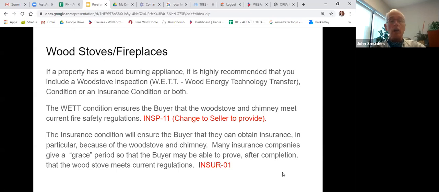And actually, talking about insurance, and it is INSUR-01, is if you are buying a rural property. This is a bit of a sidetrack from wood stoves. I just thought of it. Probably should have put it into a slide, but I'll just tell you about it now.